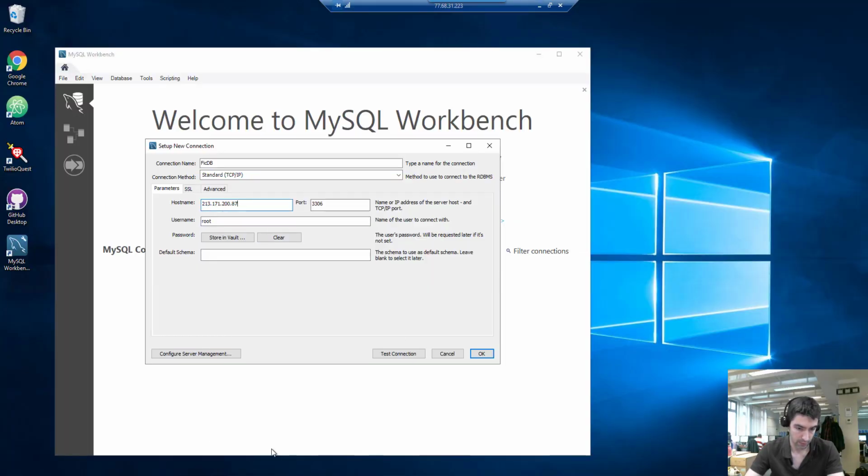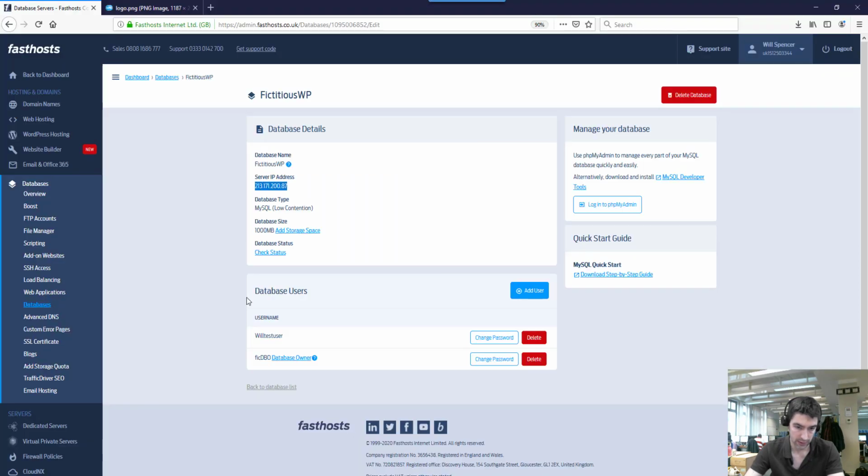Then we're going to do username and password. These are your database users here. I've got two users here, and I know the password for this ficdbo one, so I'm going to use that. If you don't know the password for your user and your website relies on the password, you don't want to change it, because if you're using WordPress or something, you've got your database username and password stored within your website files. So I wouldn't want to change the password for that to connect.